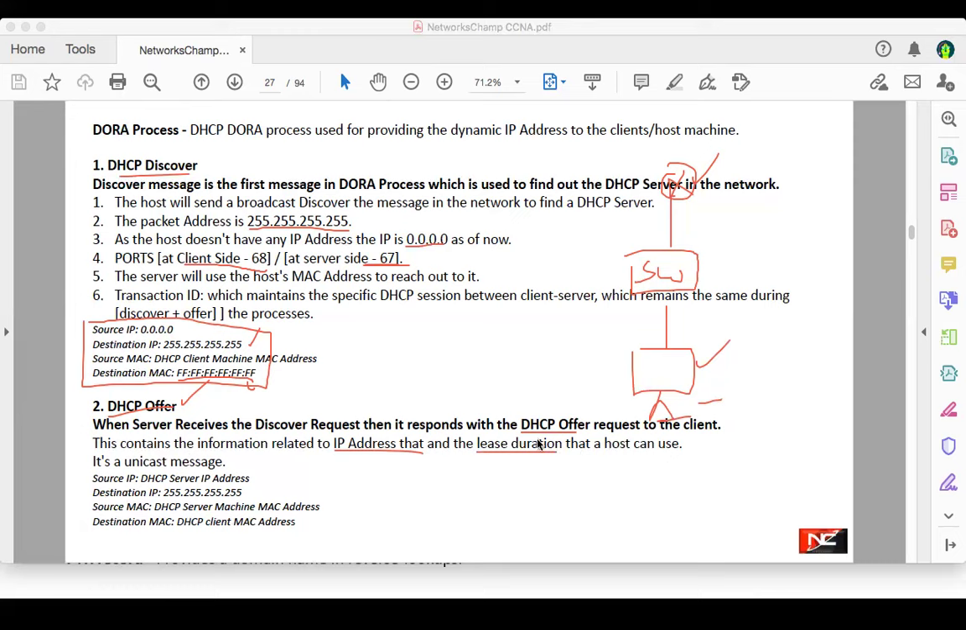Well, the lease, and for how many hours that IP address would be valid, what is the range of the IP address that it has, all that information would be sent in the offer. But what is important here, again, when the DHCP server is responding to the client, what would be the layer 4 information? Layer 4 would be source port 67, destination port 68.